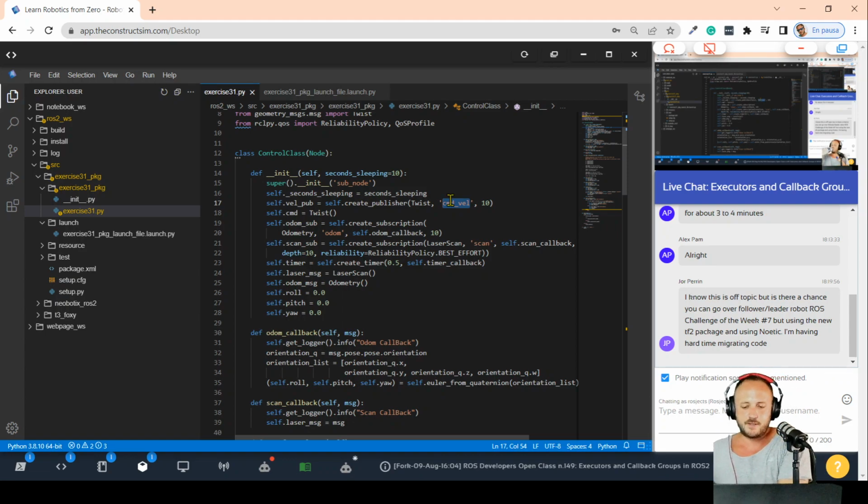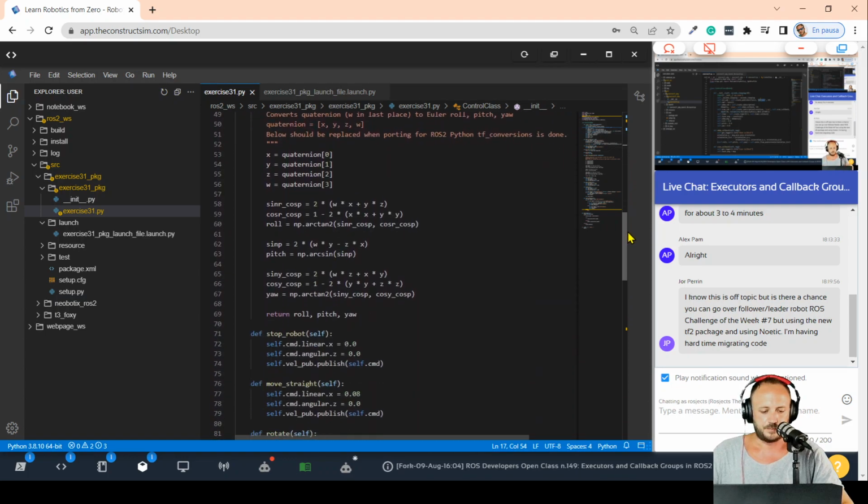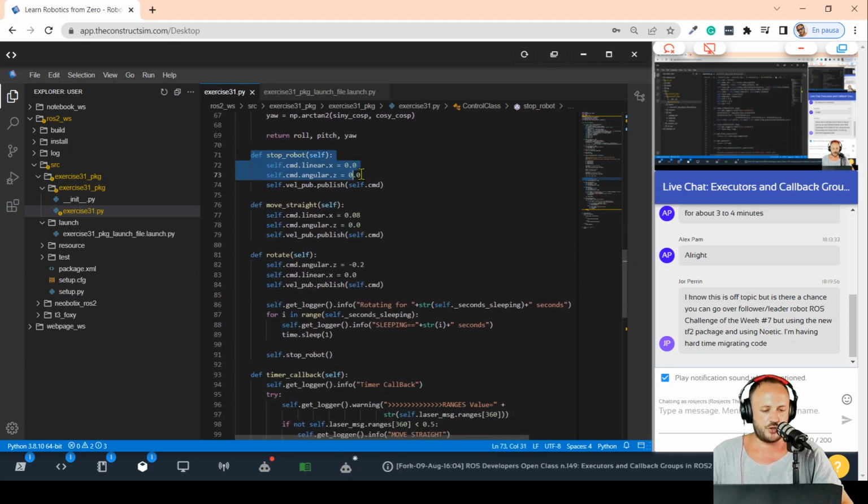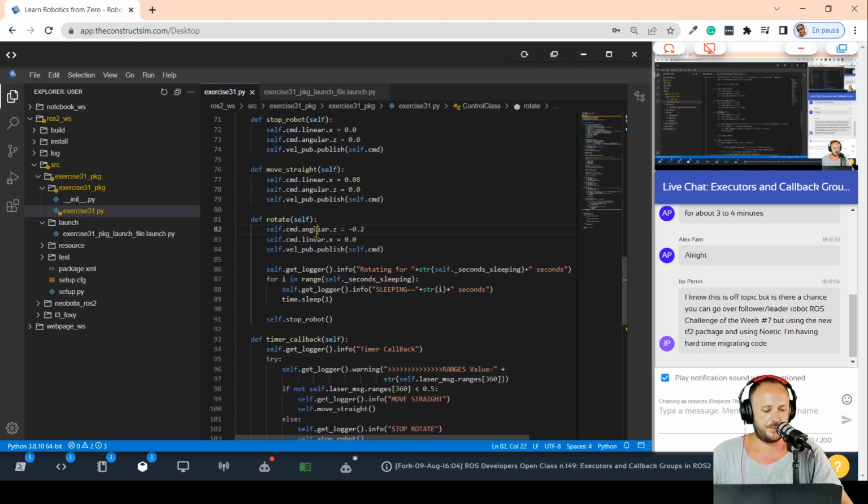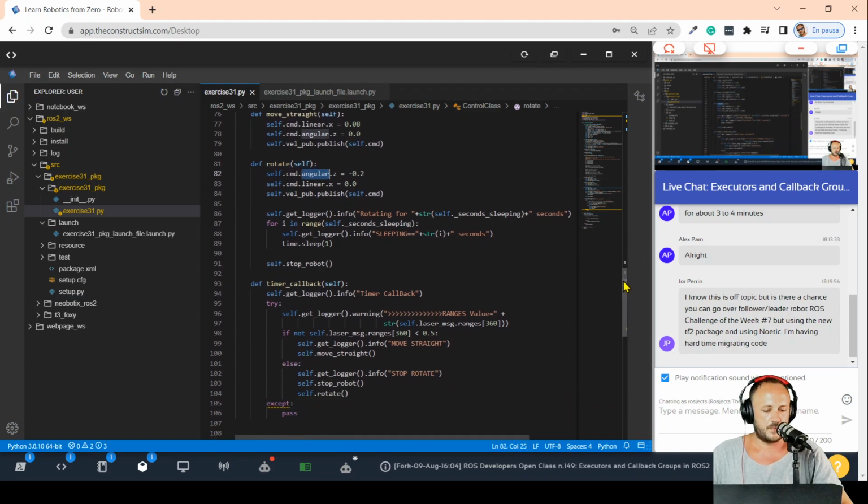Then in our class, we have some functions in order to stop the robot, setting the velocities to 0, to move the robot straight, setting the linear x velocity, and to rotate also, setting an angular velocity. And inside this rotate function, we have an important and interesting part, not for the code, but for the exercise that we are going to be doing during this open class.